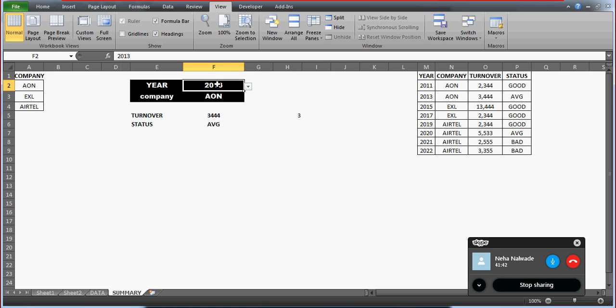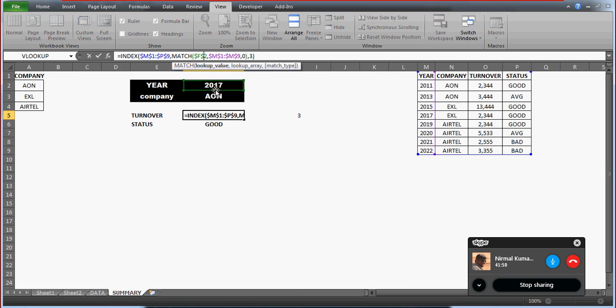So any point in time, if this 2013 will change to 2017, then this match function will pick up this F2 and it will look up in this table, which is called M1 to M9, and we will have the position of the 2017, which means 1 2 3 4 5. So this 5 is going to pass on to the index function, and index will take this in its row parameter. As you can see, if I click here, this is for the row number.